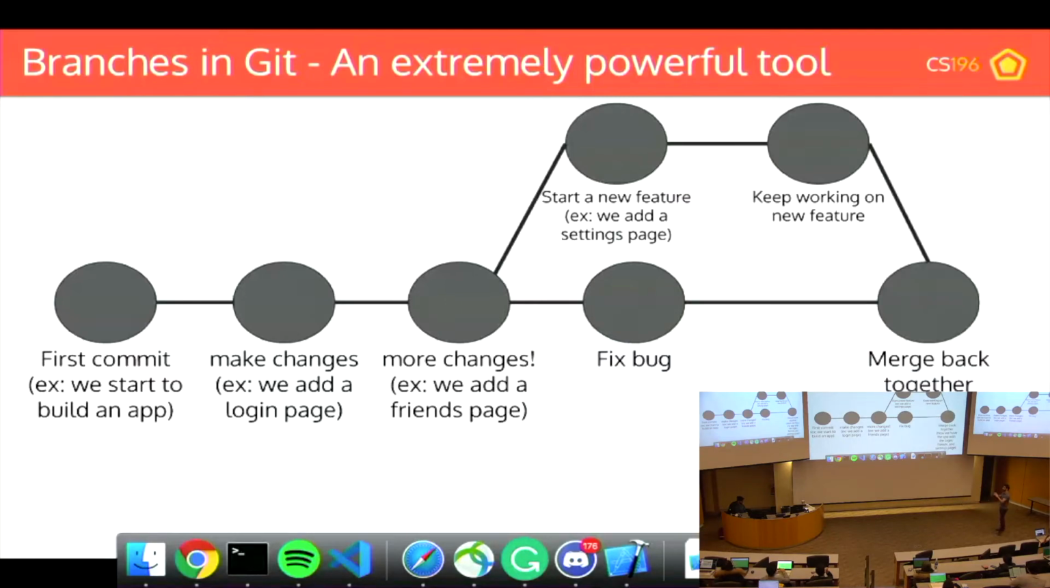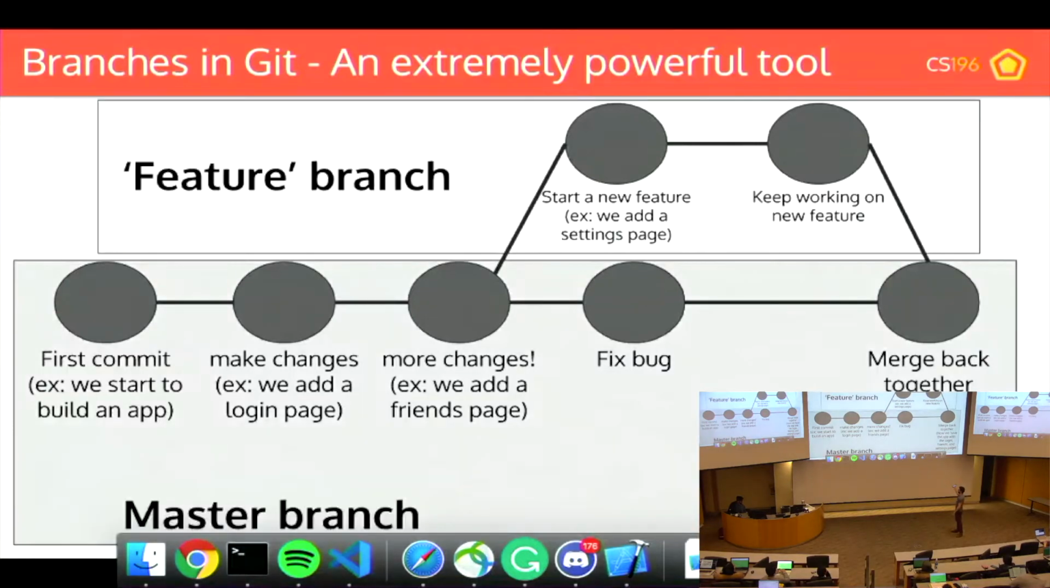And now we have an app with a login page, friends page, and settings page. And again, we're merging things back together. So in this case, yes, we are able to get merge conflicts. But what's important is that with this, we branch off in a different direction whenever we add a new feature, so that way we can merge it back into the master branch. So it'll look like this.